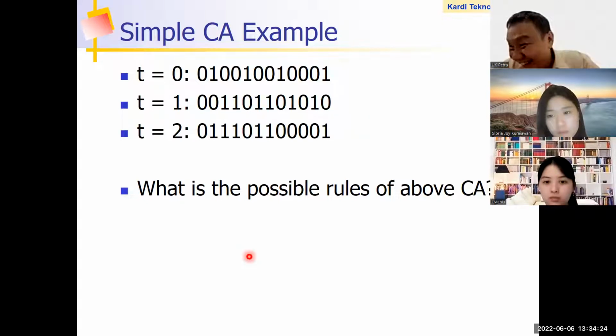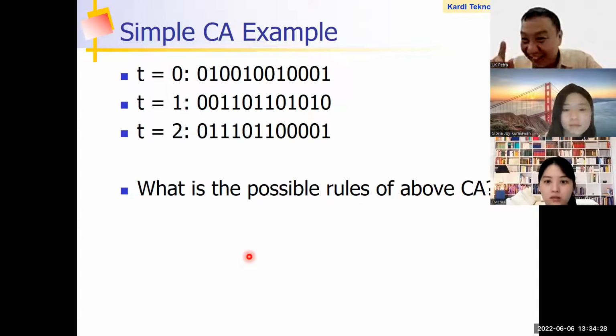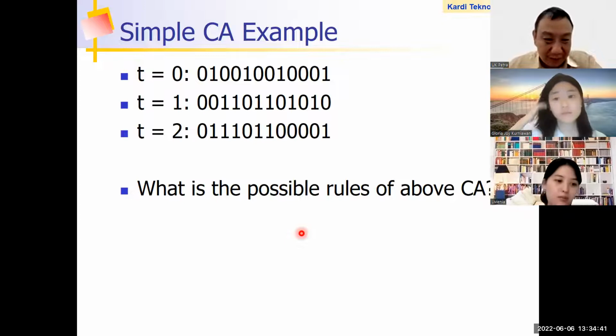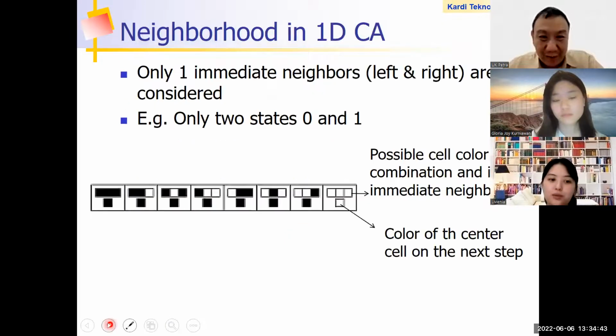Clear or not? Should I demonstrate it? Or is it clear already? Livy? No, I'm still confused. Still thinking.